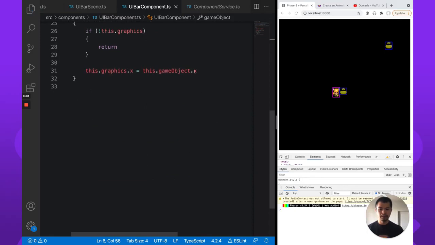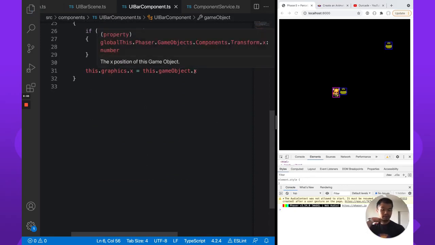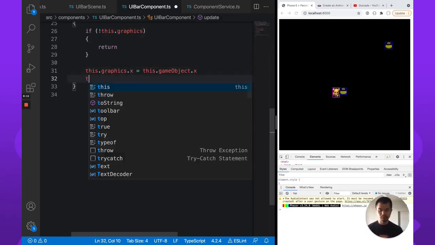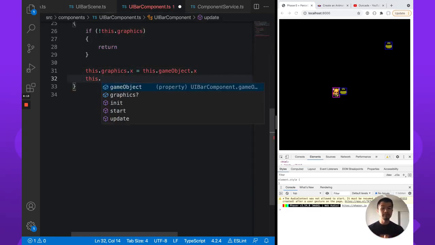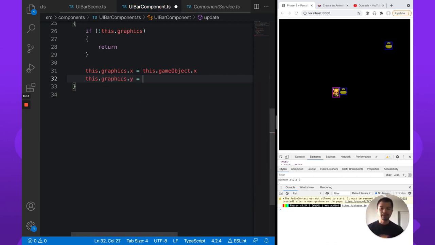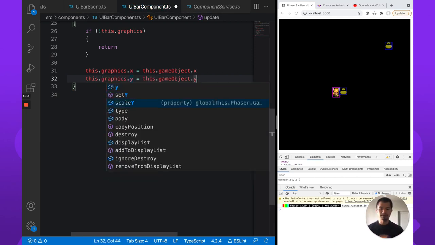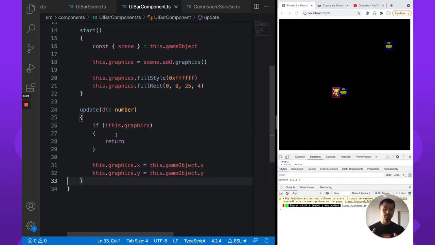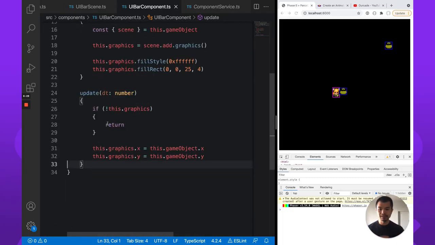And now we have x and y on our game object, so that TypeScript knows that we have x and y. We would have had it anyway, since in JavaScript, when a game is running, we would have been given a game object that had x and y. But just to make TypeScript happy, we do that. All right. So now this is going to update, and it's going to move our bar as our player moves. So this is our basic component.